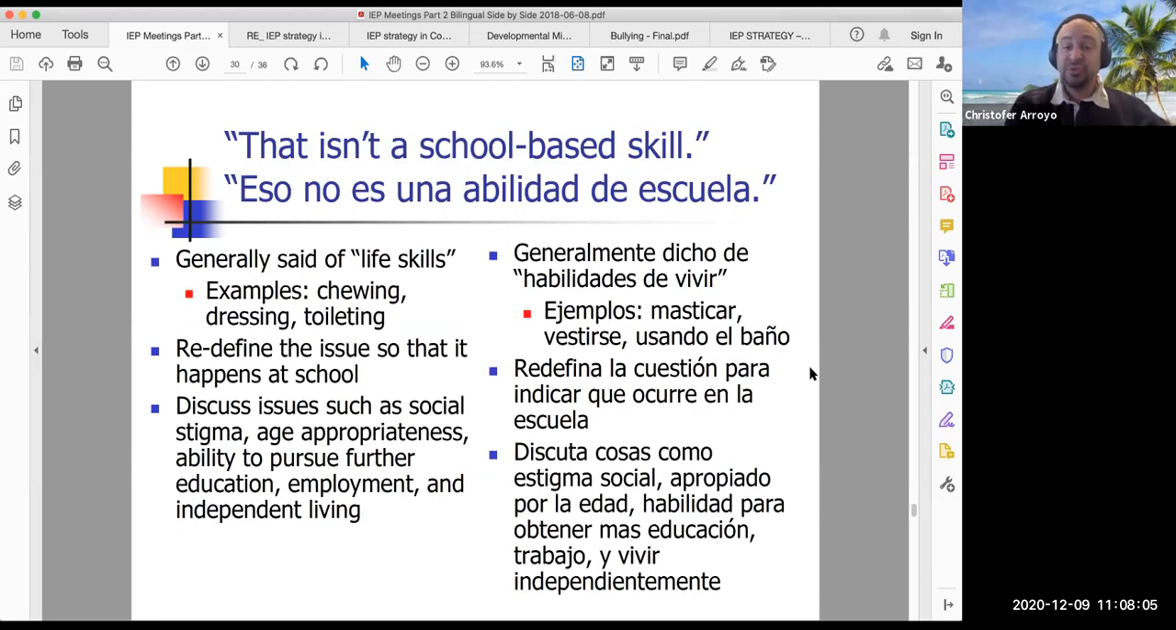First of all, this is usually about life skills. This is usually about things like eating, dressing, toileting. It's about washing your hands. It's that kind of stuff typically. So what you need to do is ask, how doesn't it happen at school? Pretty simple. Now the knee-jerk reaction might be no.